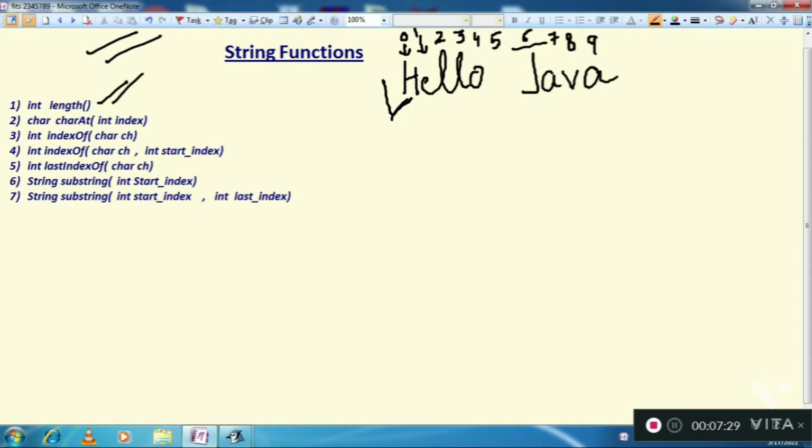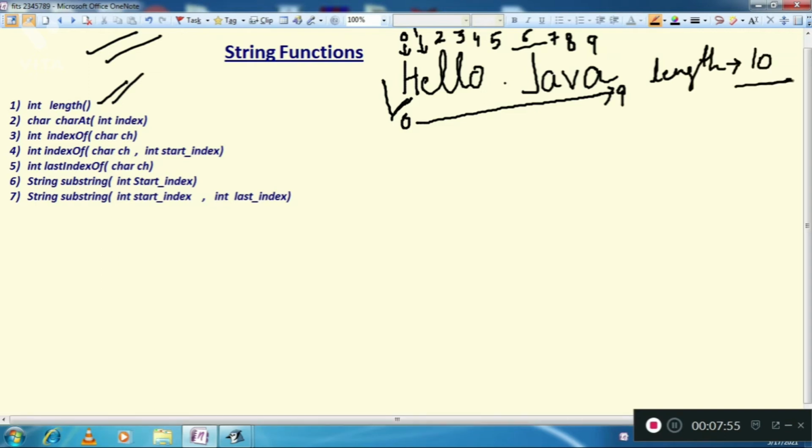So the first function is length. That means it is calculating the length of your string. See here, the index goes from 0 to 9, but if you count 1, 2, 3, 4, 5, 6, 7, 8, 9, 10, the length would be 10. That means you have to count starting from the first index, that is index 0, 1, 2, up to 10. So the length of this hello Java is 10.